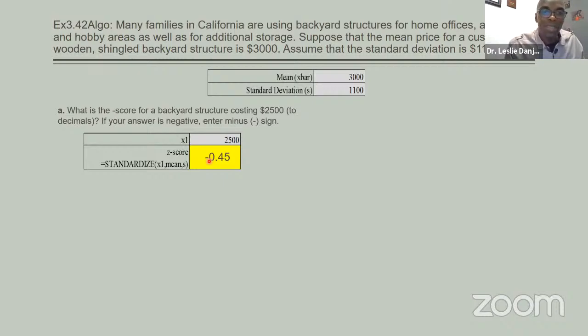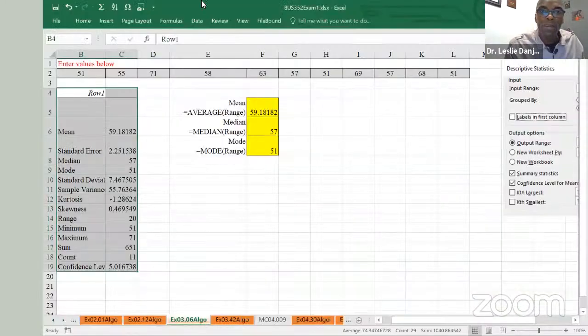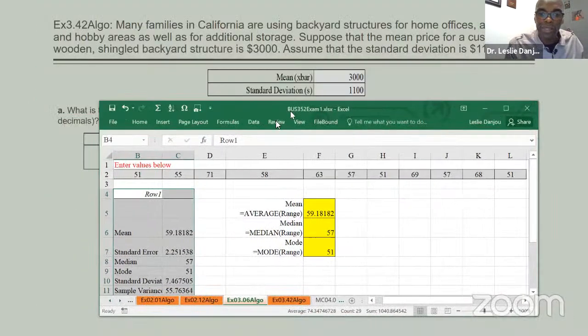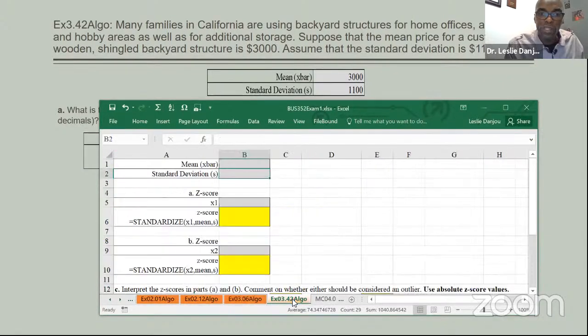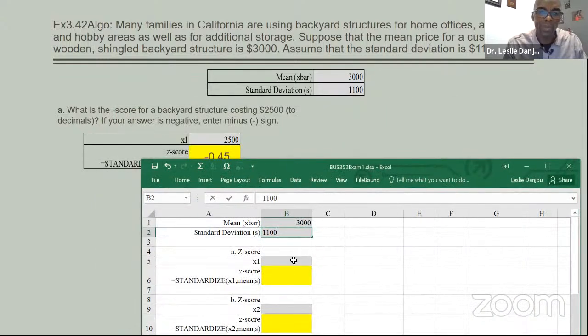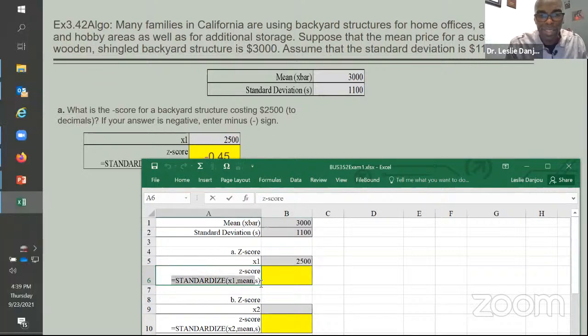So let me go back to my Excel. I'm going to make this smaller so I can see it all. And this is 4.2. What is my mean? 1,000. What is my standard deviation? 1,100. What is my x1? 2,500. All right, how do I calculate my standardized value? Copy this, paste that in there.